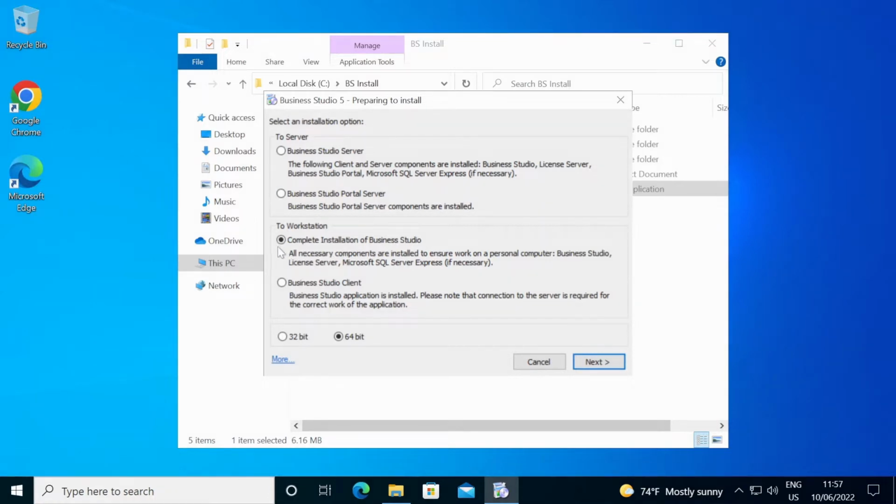If the purpose is unknown, select the Business Studio server or the Complete Installation of Business Studio option. These options cover all the purposes. At the bottom of the window, select the system type, 32 or 64-bit.